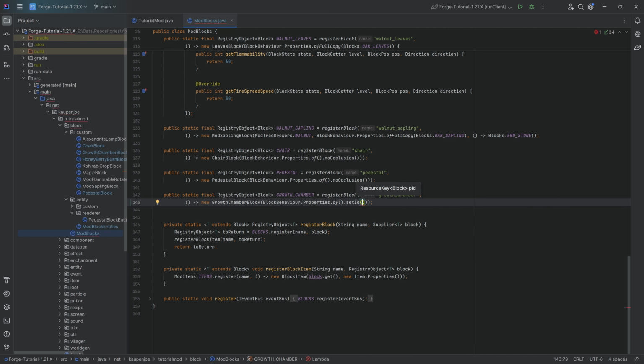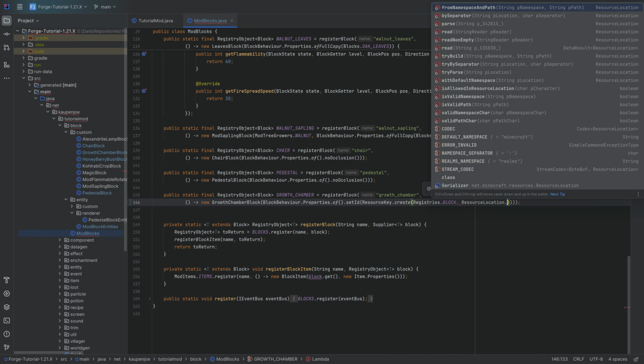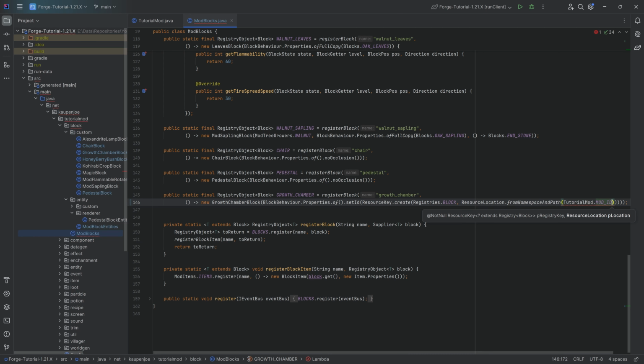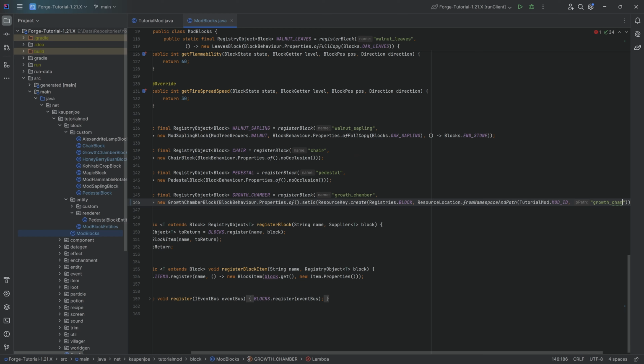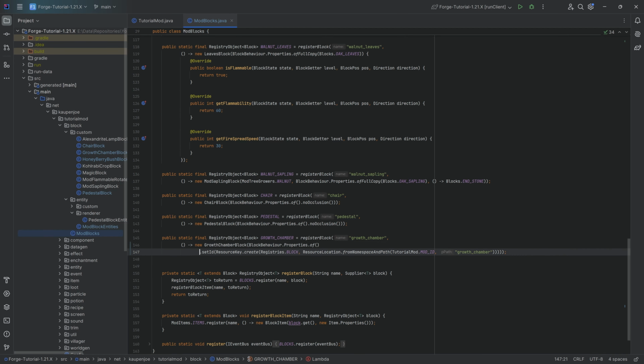Now, we're not going to do this inline. However, I want to show you this one time over here. In theory, for every block, we need to do set ID and then resource key.create registries.block resource location from namespace and path to toolmod.modID, and then passing in the same name that we have here, so growth_chamber.